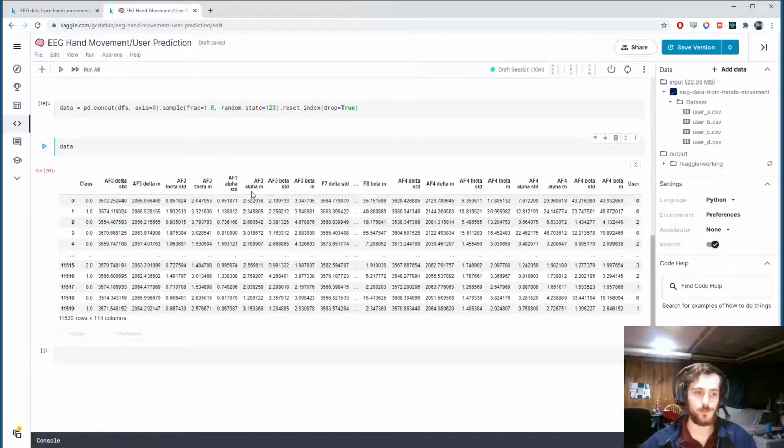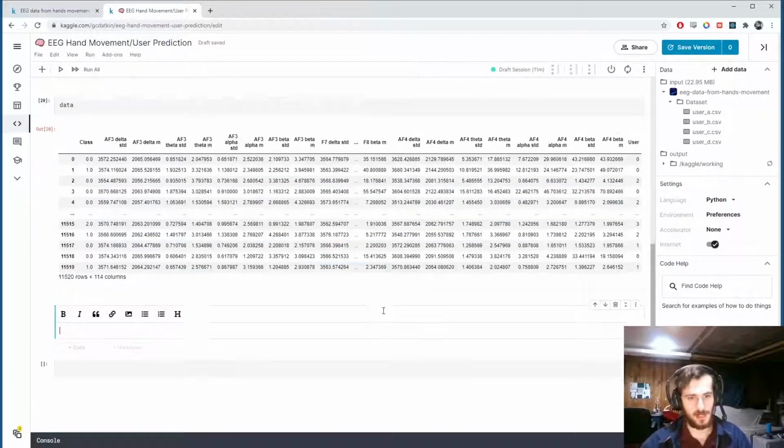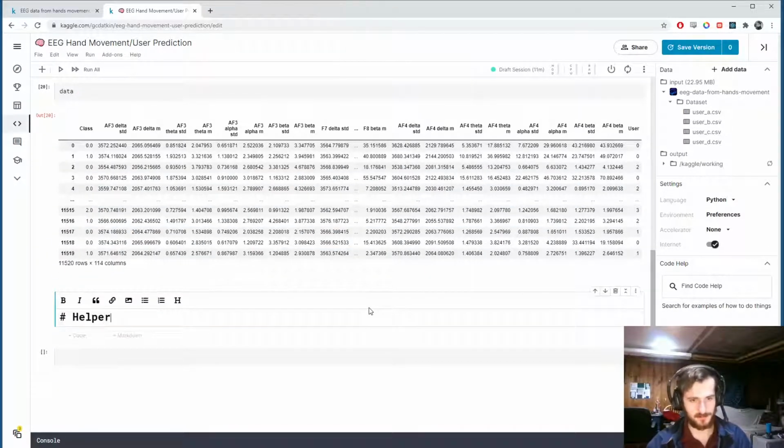And now you'll notice we have an additional feature in addition to all the EEG data, if we're considering the class as our predicted value. And now we can also use the user as its own class, as its target. So we will do both. Alright, let's create some helper functions.